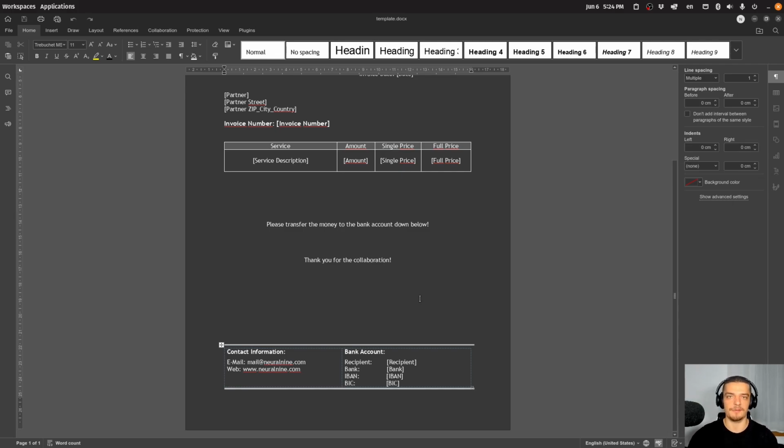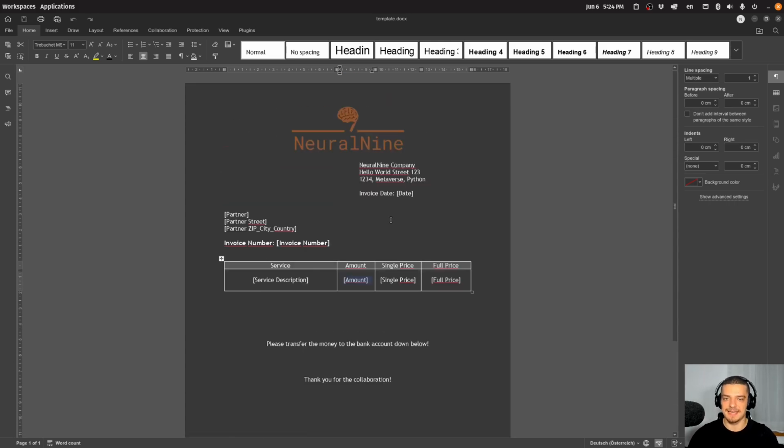You can create whatever file you want. Just make sure that you have certain keywords that will be replaced. So you want to have something like amount in square brackets. You can also use curly brackets. It doesn't really matter. You just need something that will be replaced by the automation system, that will be spotted in the template. That's the basic idea. And the rest will always stay the same.